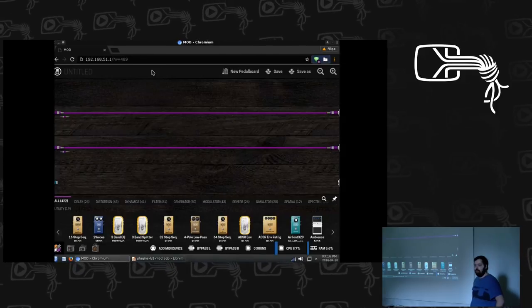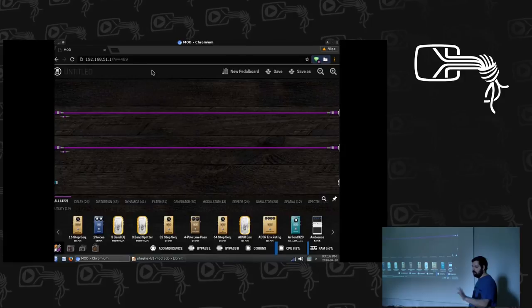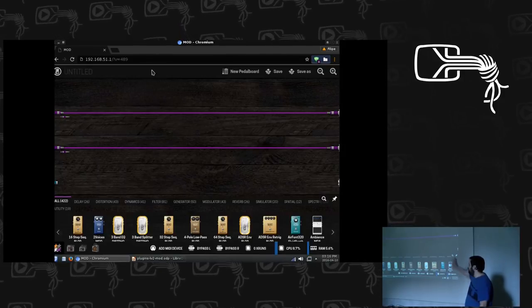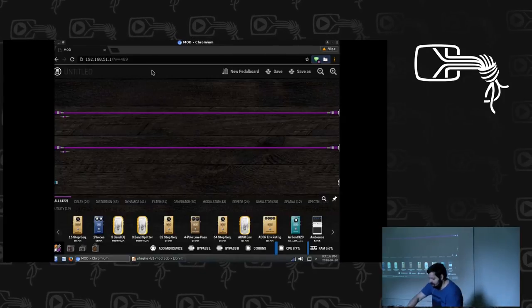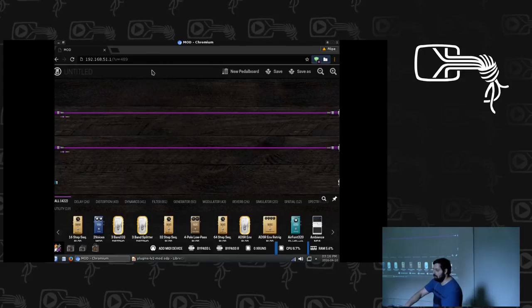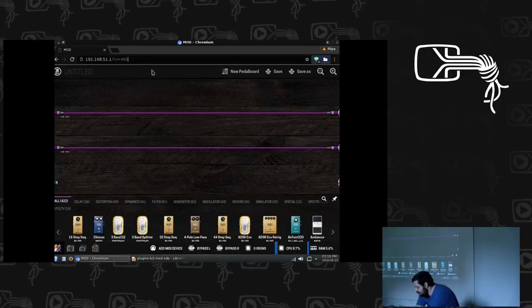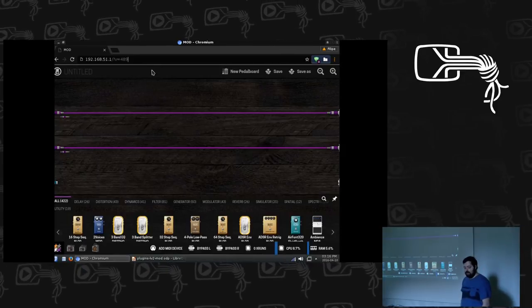In this very small workshop, I'll be talking about how to get your existing LV2 plugin into the mod, this little thing here. After the workshop, you can come here and test it out if you want. So let's get started.